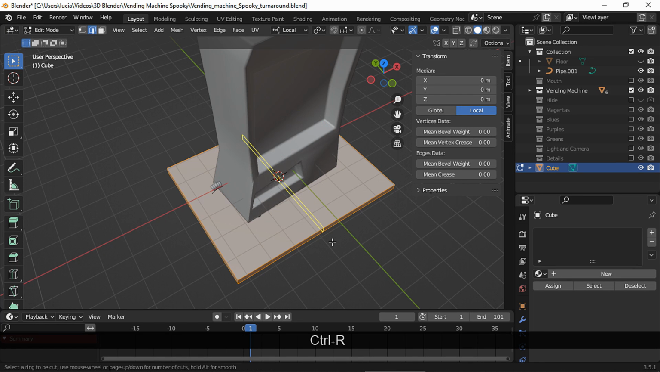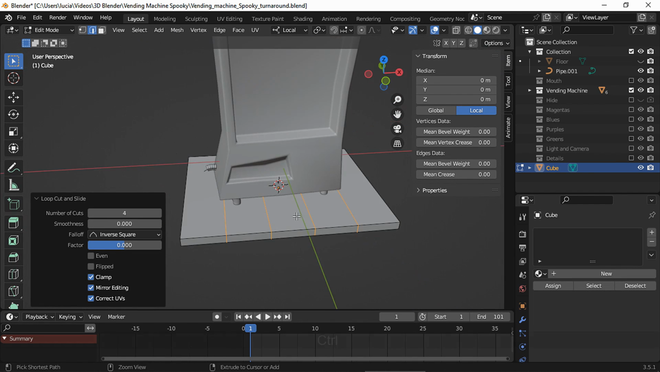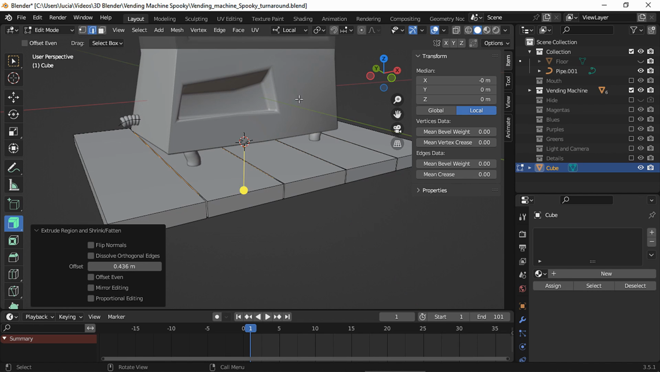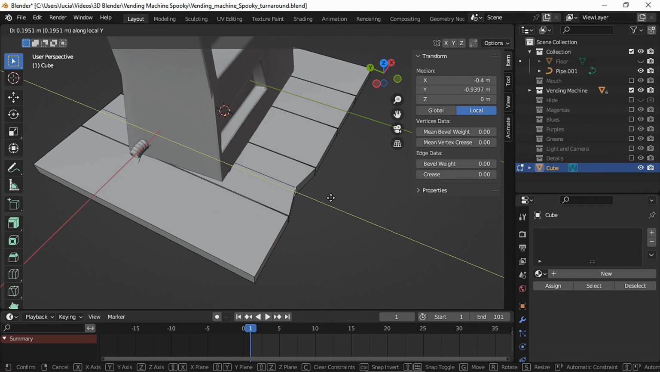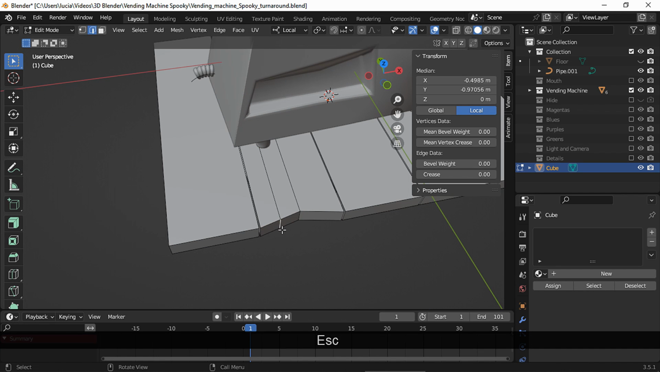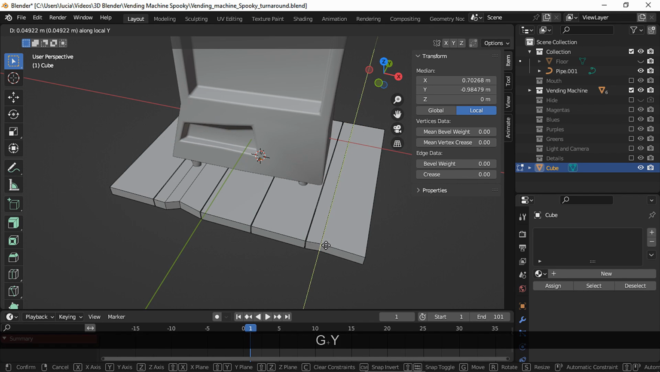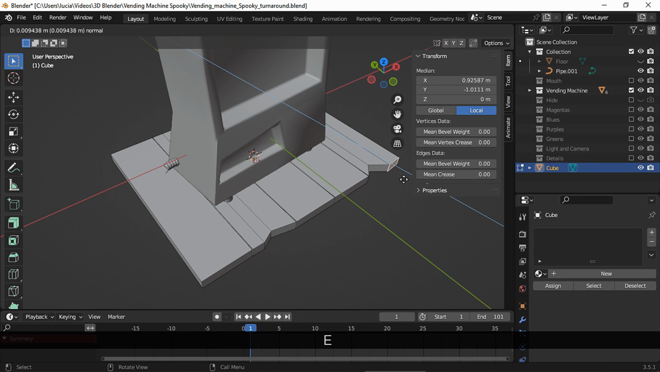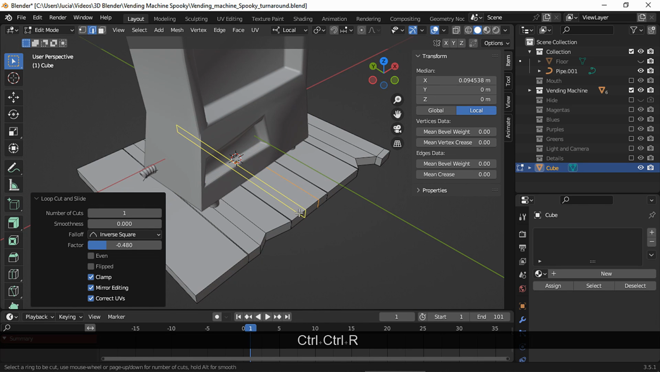For the wooden base, I started with a cube and added several loop cuts for the planks. I beveled and extruded those new edges. And to make some irregular planks, I added more loop cuts and moved some edges. I also used the extrusion tool to make the planks even more uneven.